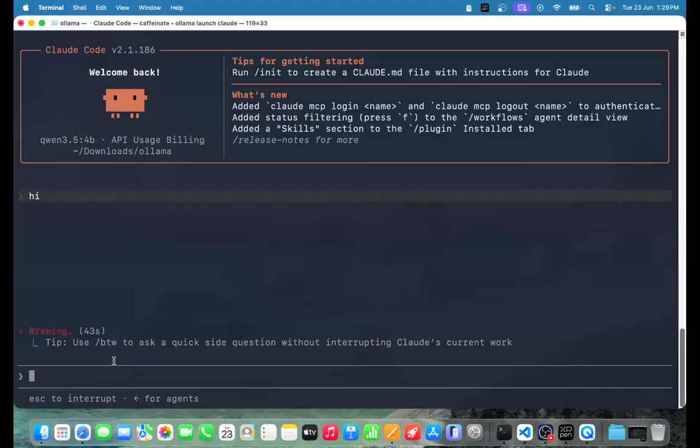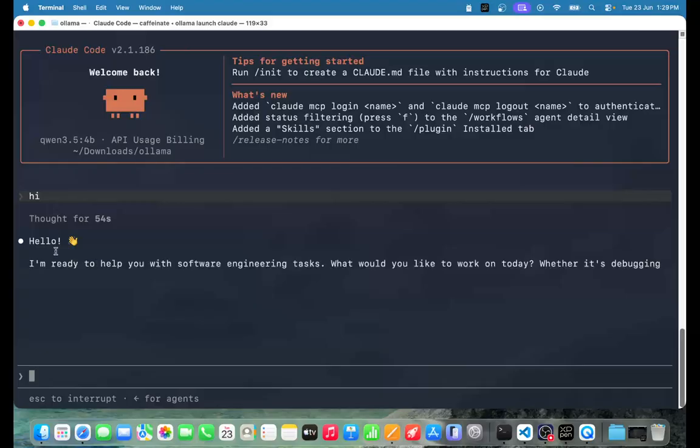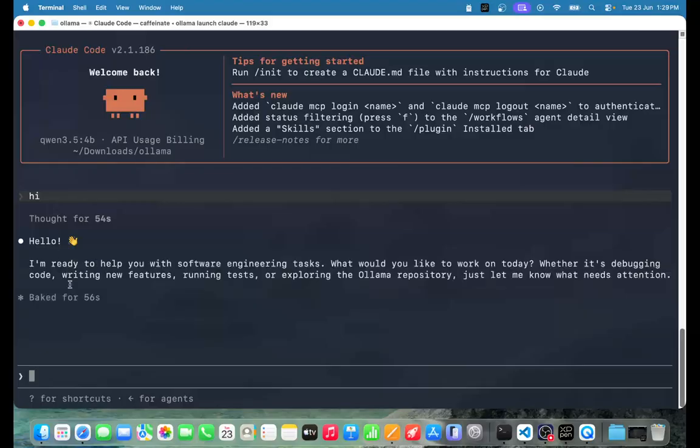Generally it takes time, even for a simple message, might be because of the model. It is saying hi, hello. Okay, so this is how it will respond. This is how we integrate Ollama with Claude Code with our local models. So this is how we do it.